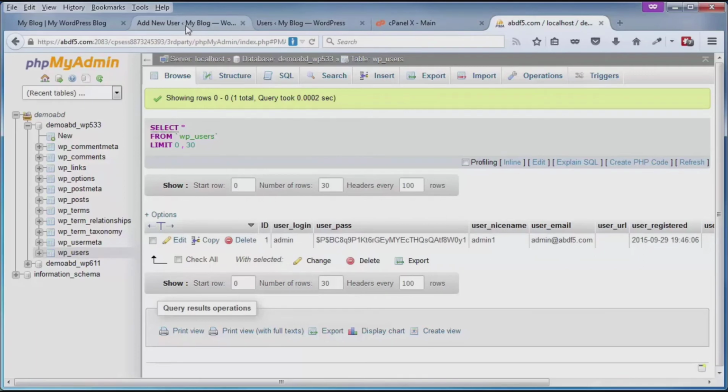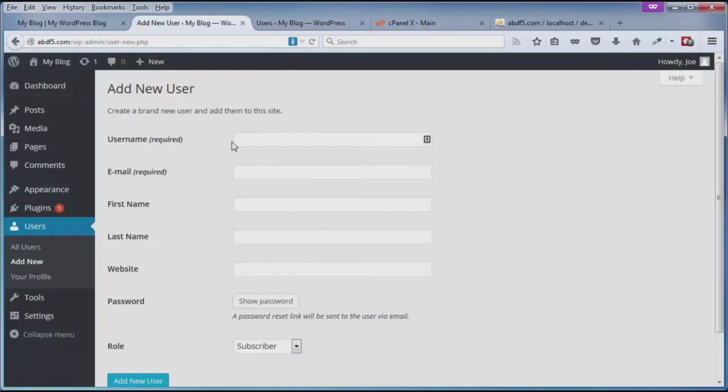If we come on back here to our add new user, we're going to create a new administrator account for us, and we're going to delete the other one. And this new administrator account is not only going to not have admin as the username, it's also not going to be on the number 1 slot. It'll be on the next slot, which in this case is number 2.